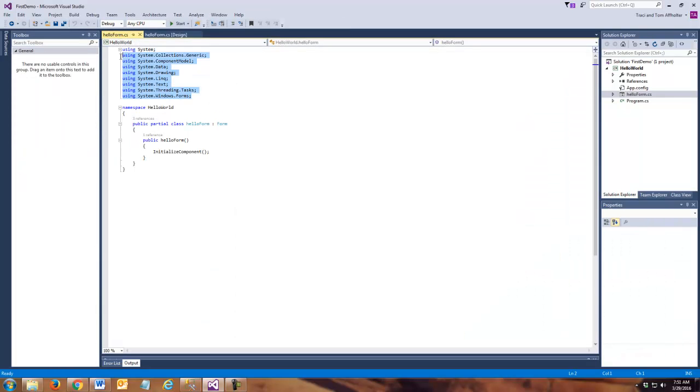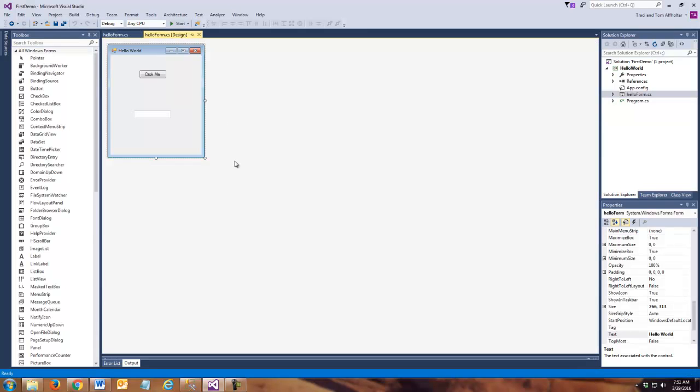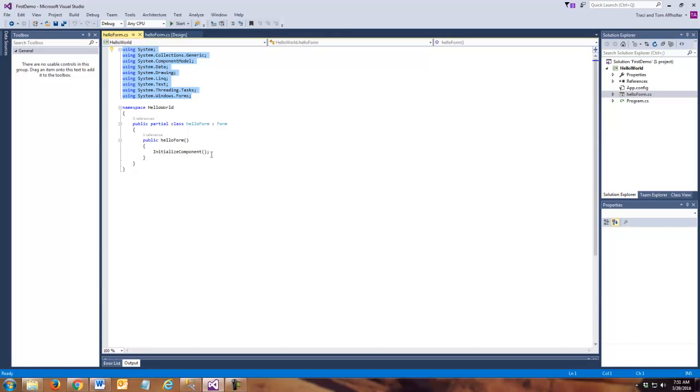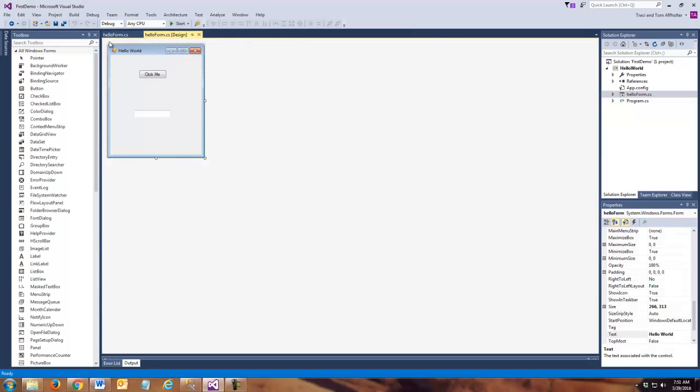Now, these are using statements. We'll talk later about what a using statement is and how it benefits us. As it turns out, most of these using statements are not going to be needed in the application. But this is my code behind window. So here's my design window. Here's my code behind window. Okay, design window, code behind.